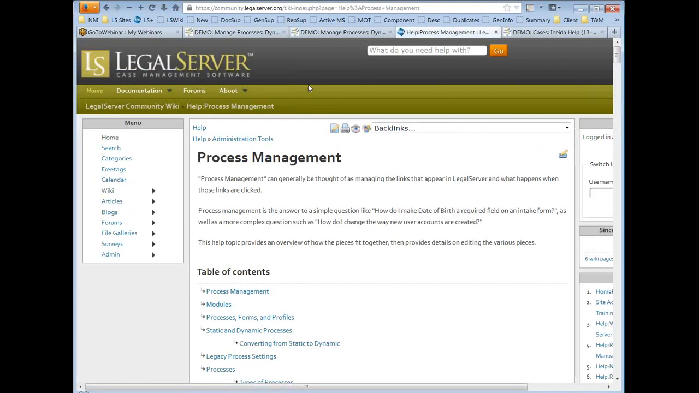So coming back to the help page, as it explains to you, the process management can be something very simple, which is I want to add a field to an intake form, or I want to make a field required, or I want to make it unrequired, something like that.